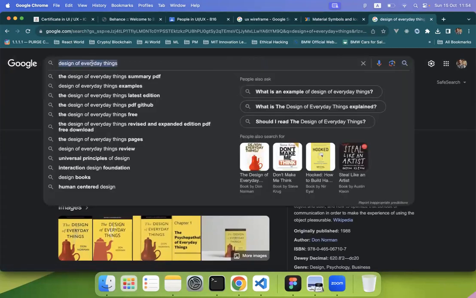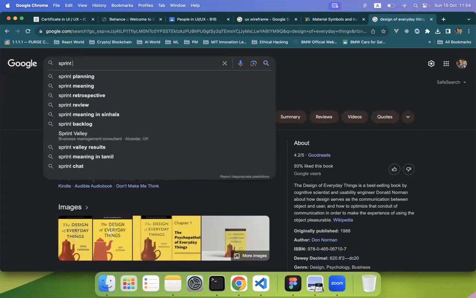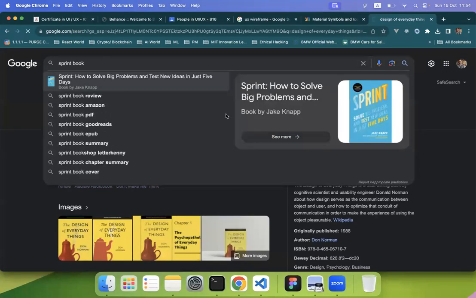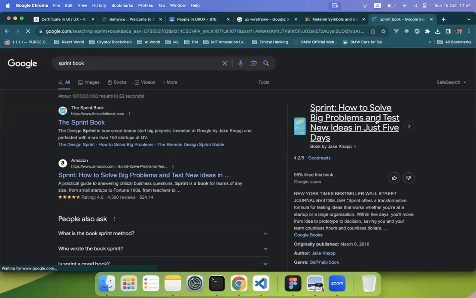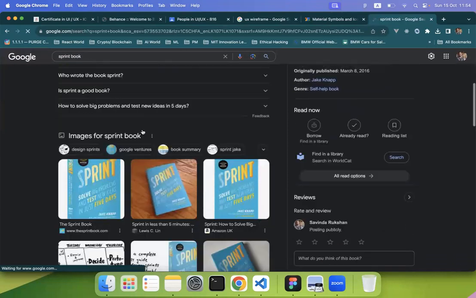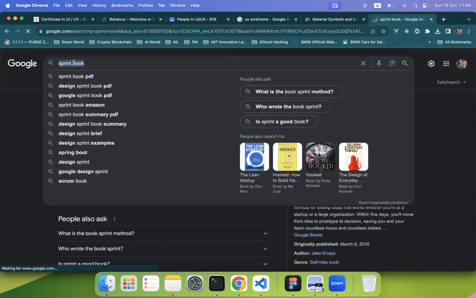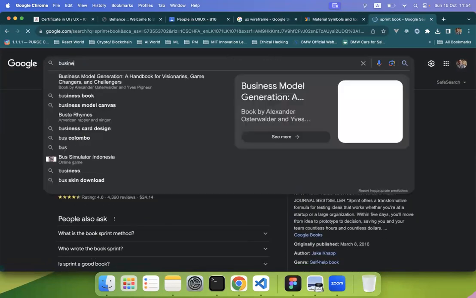And the other book is Design Sprint: how to solve big problems and test new ideas in just 5 days. This book was also introduced by Google Ventures. It is also widely used in design teams to understand ideas and find solutions to different problems users face. And another book is Business Model Generation.